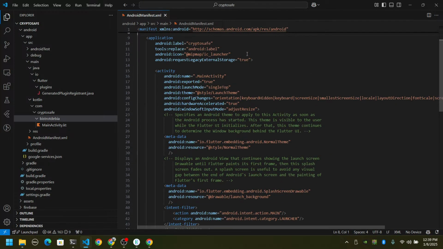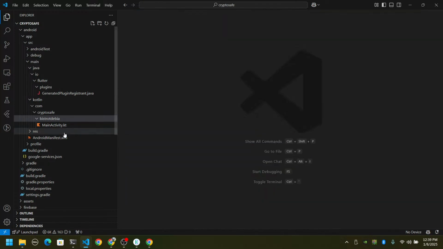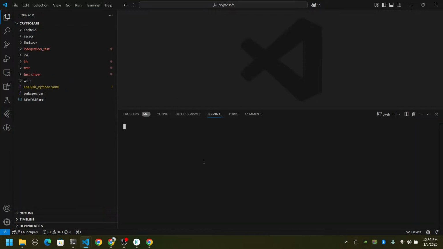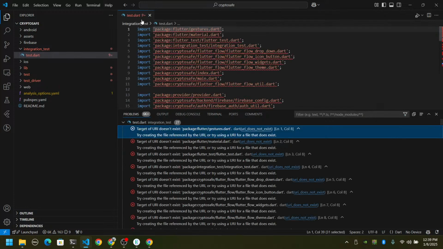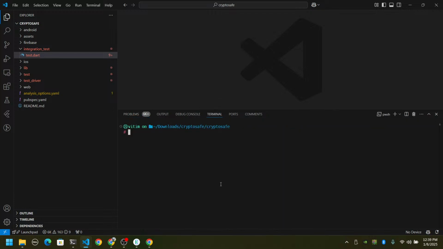Yes, great stuff. And of course, we can just initialize the Git repository. We get 6,000 errors because we don't initialize it, don't forget.